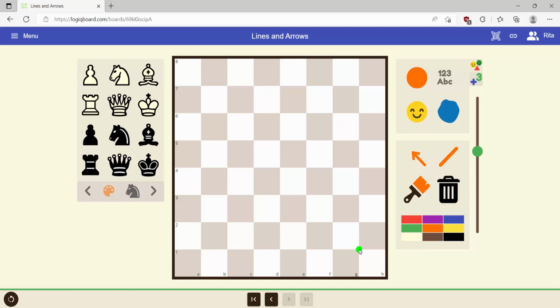Now click on the point where your line or arrow shall start and then on the point where it shall end. You don't have to be super exact because the points snap to the midpoints, corners or sides of the squares, whichever is closest.